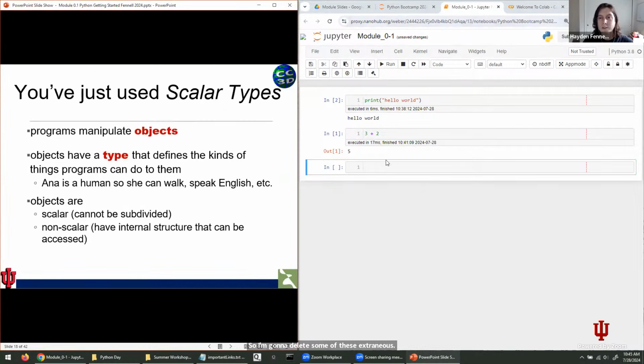All right. So with that, then we've been using scalar types. Just a couple of notes here. Programs manipulate what are known as objects. All objects in a program have a type that defines the kinds of things the programs can do with them. So for example, if we have a human named Anna, she'd be able to do things like walk, speak, program in Python, etc. Objects can be scalar or non-scalar. In this case, a scalar object, what we're looking at is just pure numbers. These numbers don't have internal structures that can be accessed. They are just a pure value. We'll talk a little bit more about non-scalar objects later today.